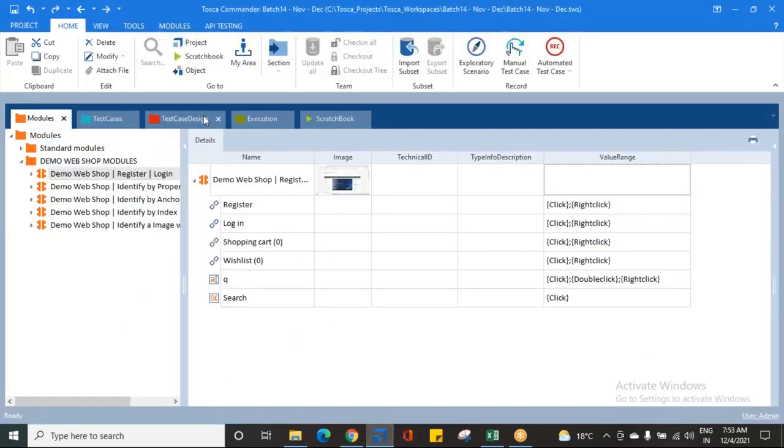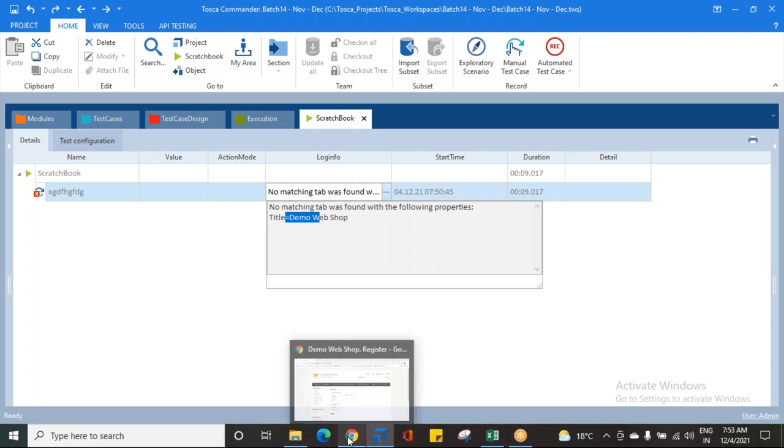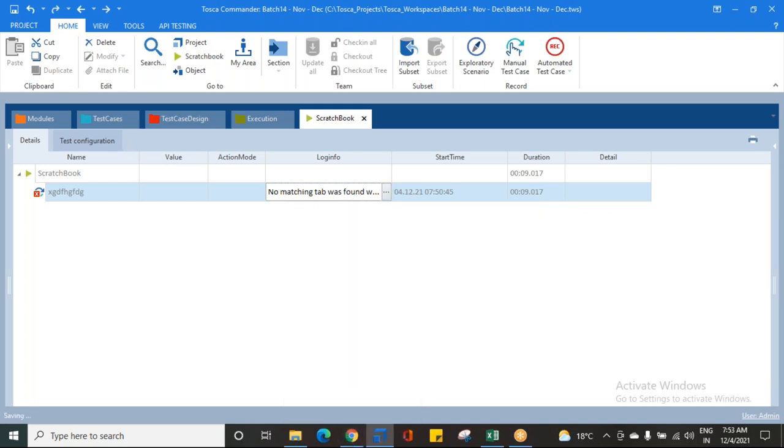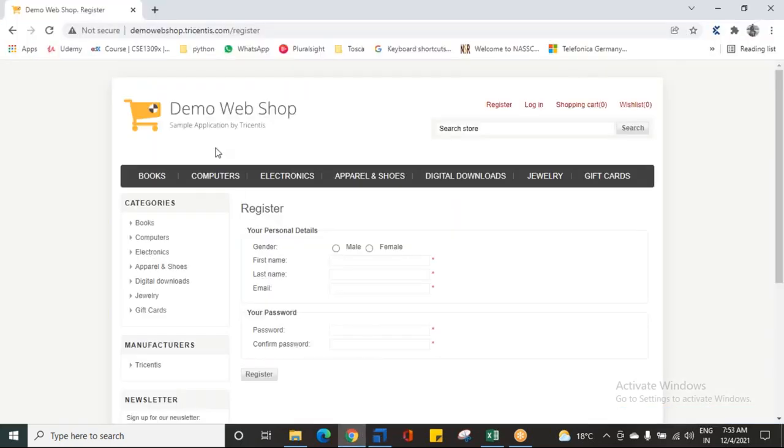That is why it is throwing an error message saying no matching tab was found with the following properties: title demo web shop. అందుకే చెప్తుంది, నాకు ట్యాబే కనిపించట్లేదు విత్ టైటిల్ డెమో వెబ్ షాప్ అని. రైట్, అర్థమైందా? దట్ ఈస్ వాట్ ద రీజన్ ఇట్ విల్ ఫెయిల్. It will fail because the title of the application is not matching.